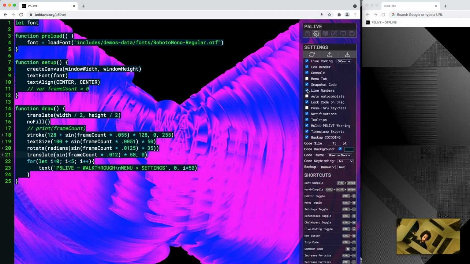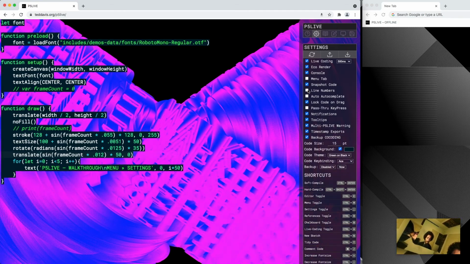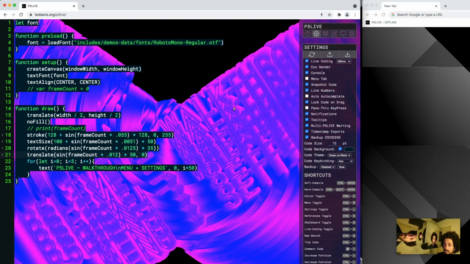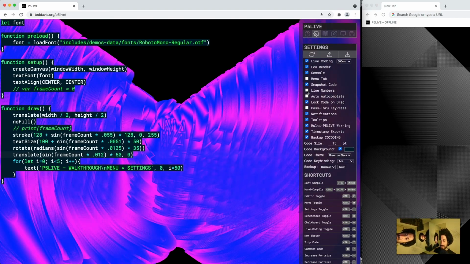Line numbers are just that. By default, it starts out on. This is helpful for students, especially when you're teaching and showing code, to be able to reference and talk about the same number. Maybe in performance, I turn it off.